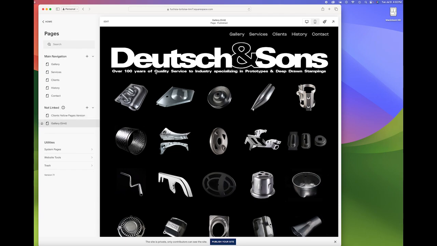These are kind of alternate versions, works in progress, things that I was messing around with that I'm not really happy with. Underneath the main navigation here, that's what we're working with, and you'll notice that these all correspond to the menu items on the actual web page.